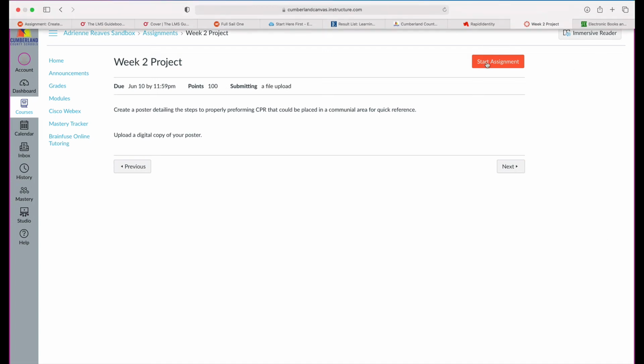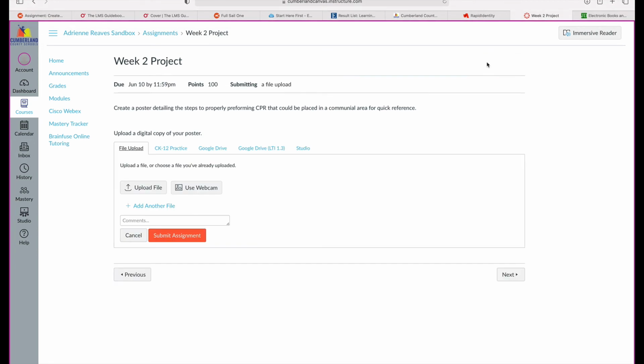Once they've done that, they click the Start Assignment button. Then they can either use their webcam to take a picture or upload a file. This file can be digital, handwritten, or print. I'm leaving that completely up to the participant in the course. Once they've got their file uploaded, they click Submit Assignment, and that submits their assignment for this portion of the activity.